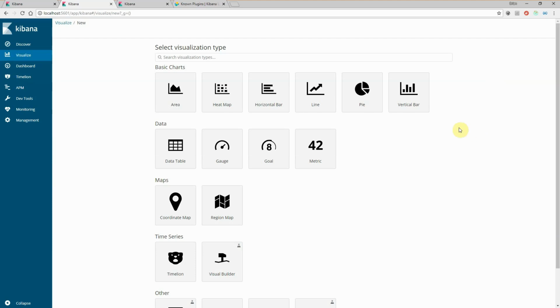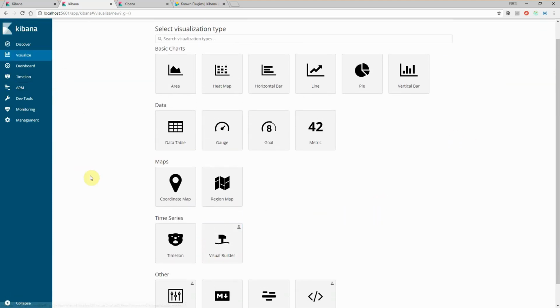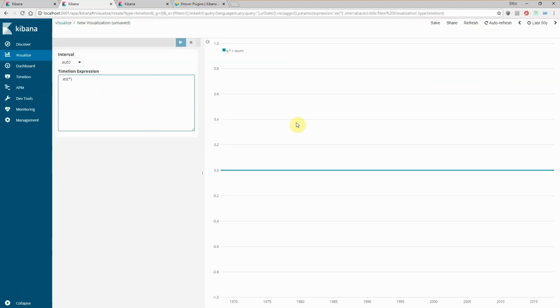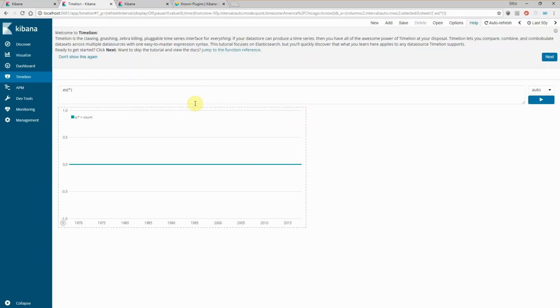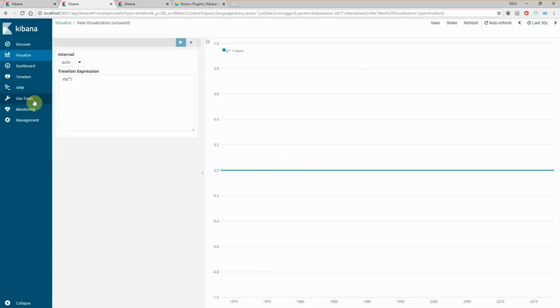So another type of visual I wanted to discuss is called timeline. There's a couple ways to get to the timeline configuration. One is through a visual, which is right here, and the other is through this standalone timeline app. Both of them can create a visual that can be embedded in a dashboard. From here you just go to save and then save it as a dashboard panel, which can then make it embeddable, and that's essentially what happens when you create it through this interface.